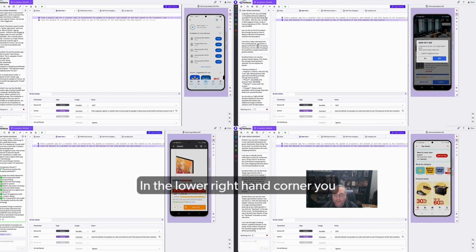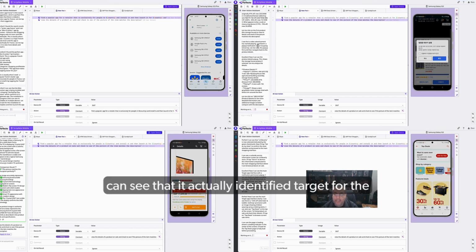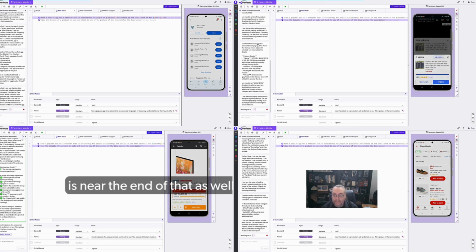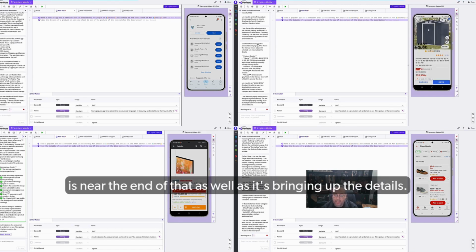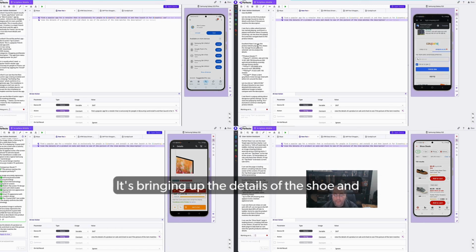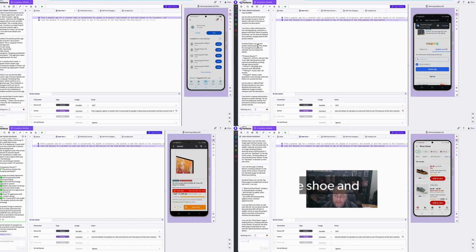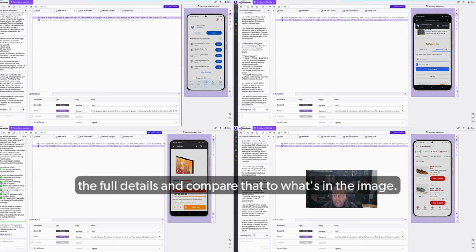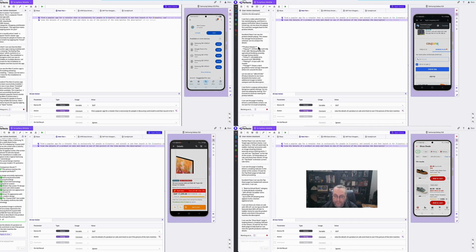In the lower right-hand corner, you can see that it actually identified Target for the United States and is near the end of that as well as it's bringing up the details. It's bringing up the details of the shoe, and now it's going to drill into that shoe to see the full details and compare that to what's in the image.